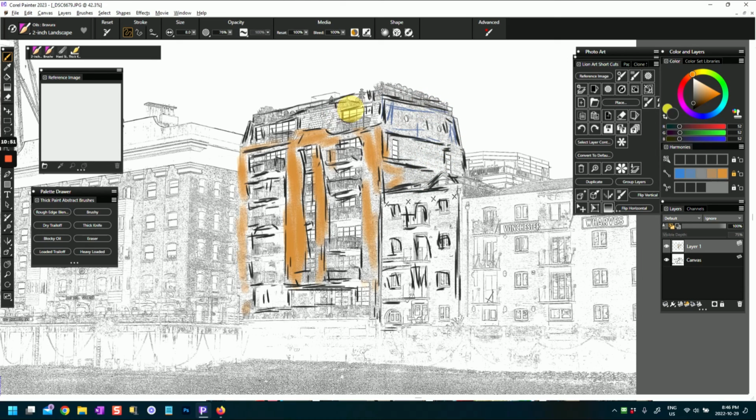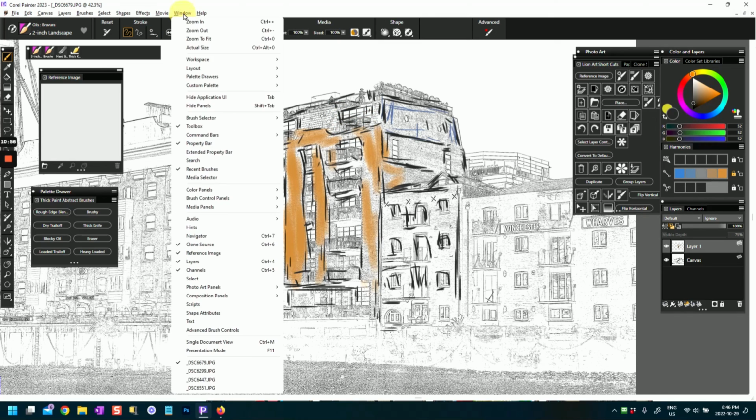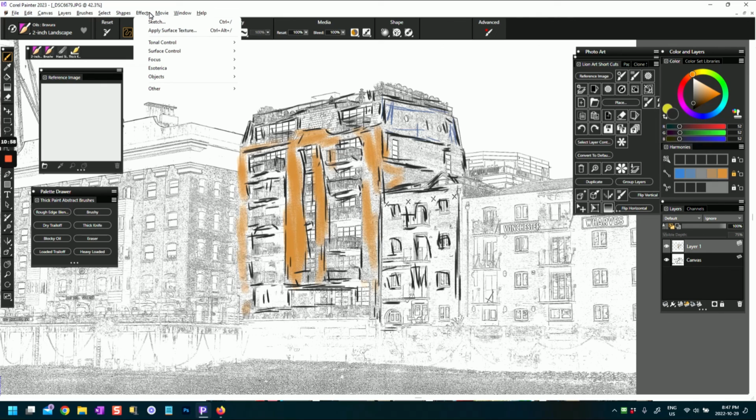Just go to Surface Tonal Control. Let's just recap here. Go to Effects, Surface Control and select Sketch.